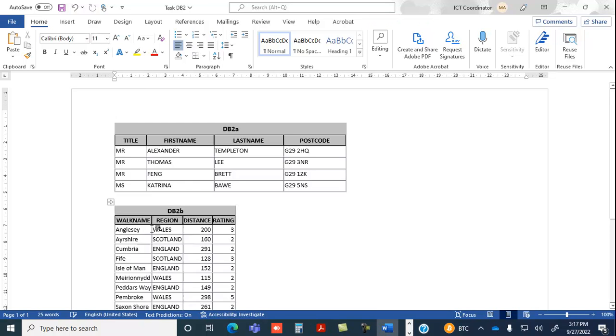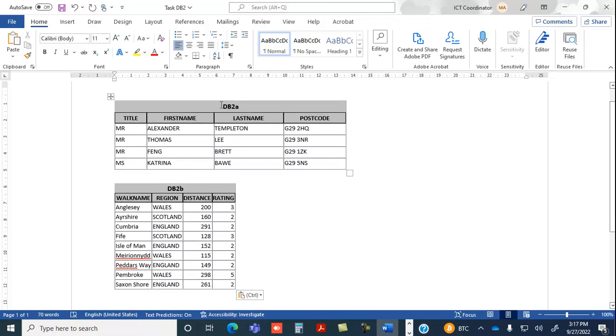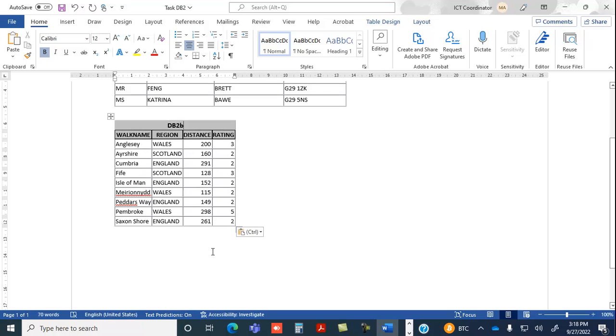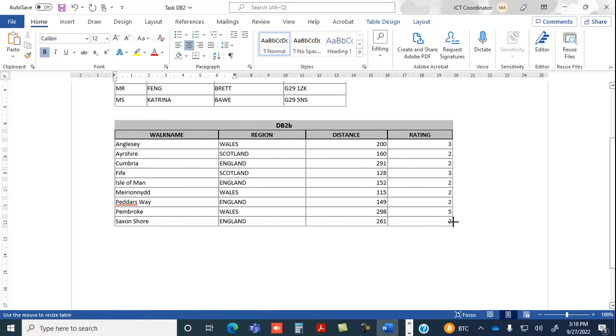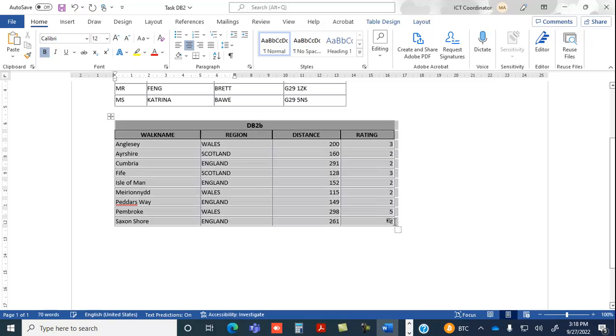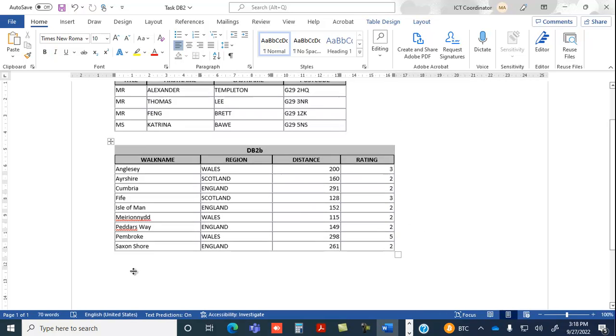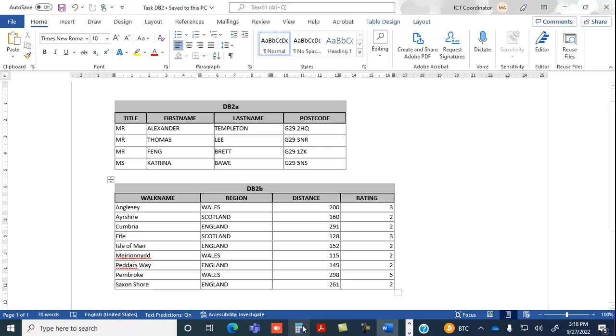Go here and see, give proper names. DB2A is coming, DB2B is coming. You will not lose marks if the name is not the same as in the paper, but it should be as per the paper. If there is enough space, you can stretch it like this to make it more visible. So this is DB2, task DB2.